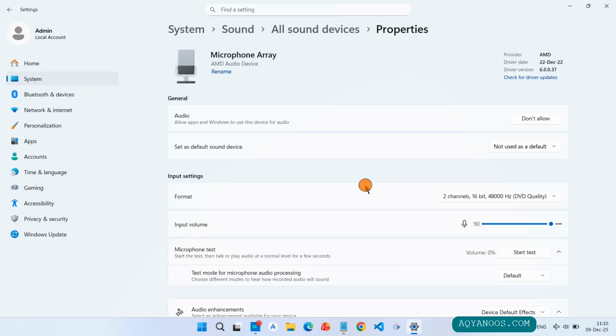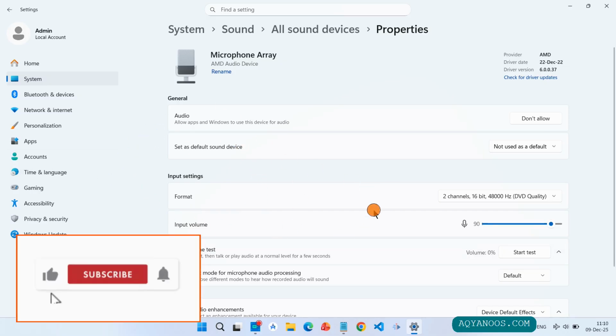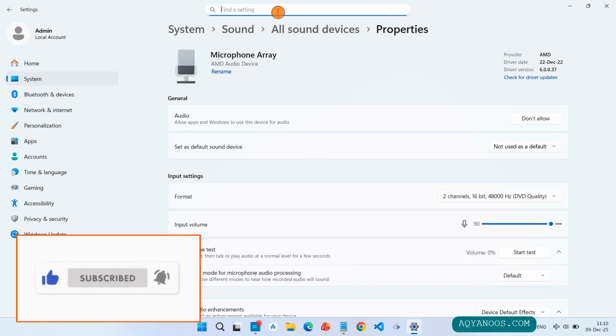If you are using Windows 10, the options or the settings are a little bit different than in Windows 11. It is best to just use the search and type input. You get the same result.